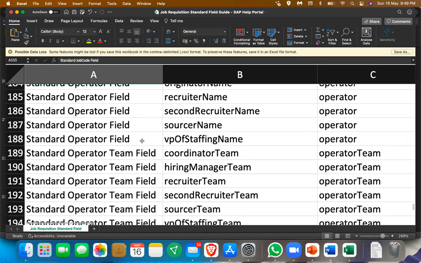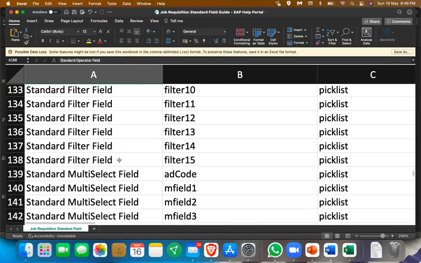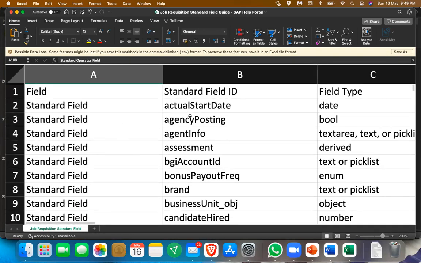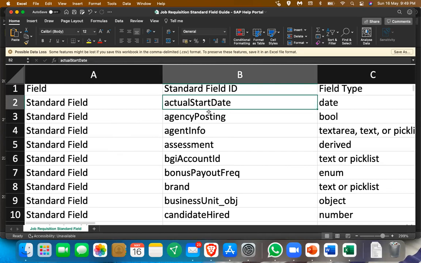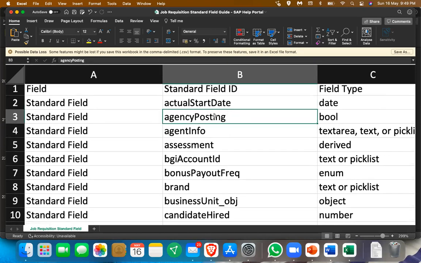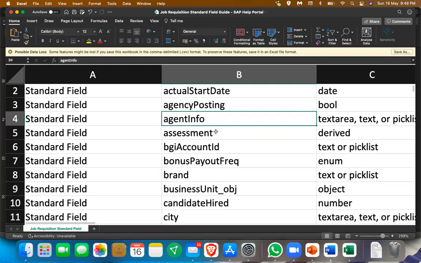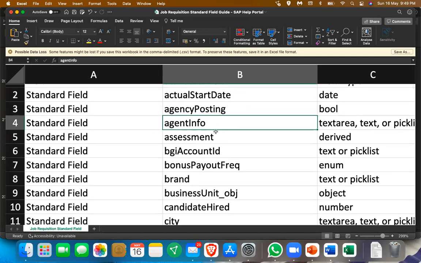An operator team or operator field, like a recruiter or recruiter field. So these are fields that are available. And what is an actual field ID, like start date? Okay, let's take start date, which is available for them, and agency posting. So these are standard fields that are available even for the candidate or whoever is applying for the job under this particular section, right?